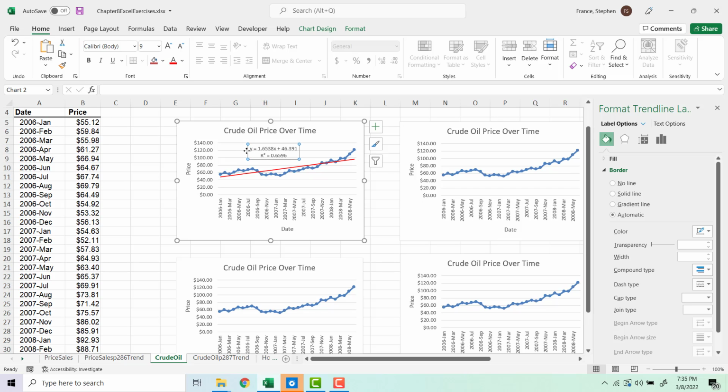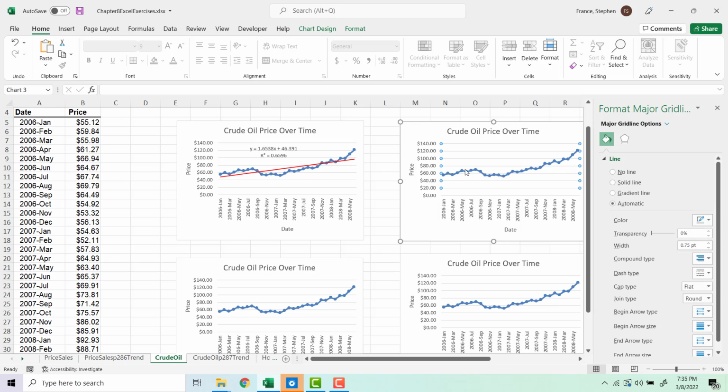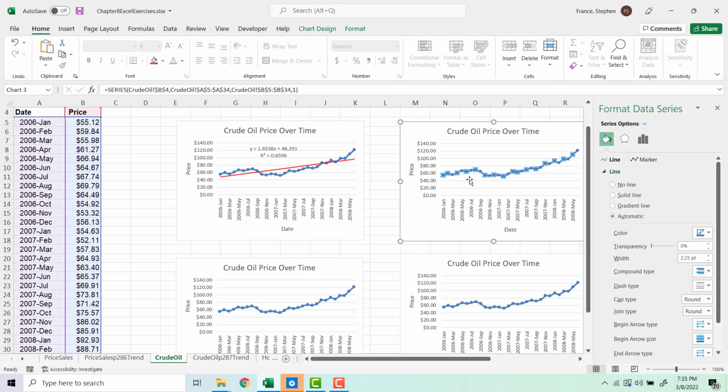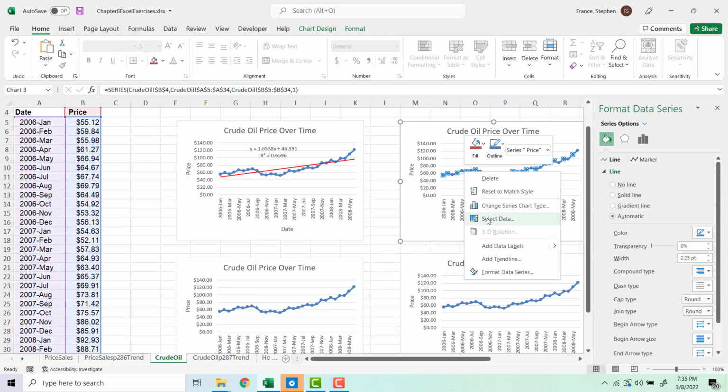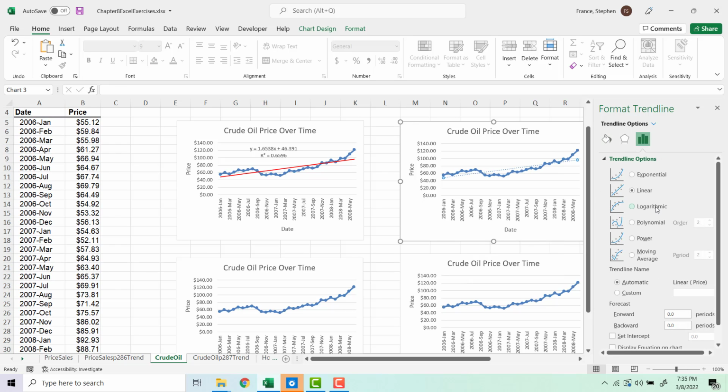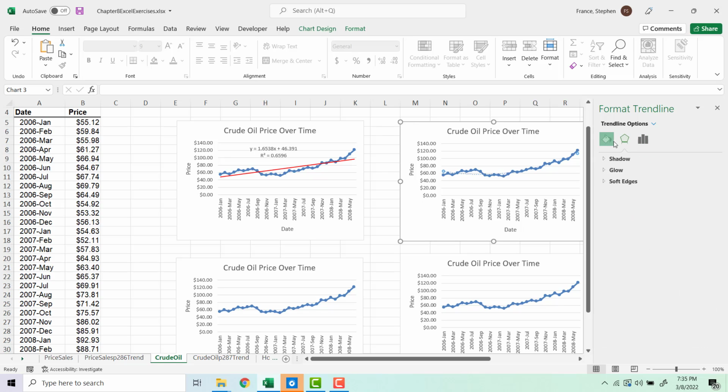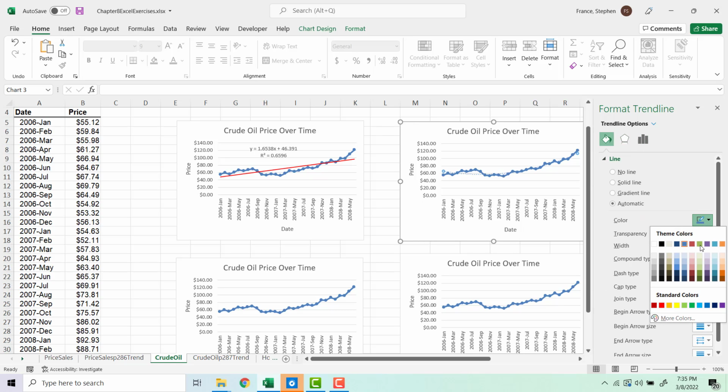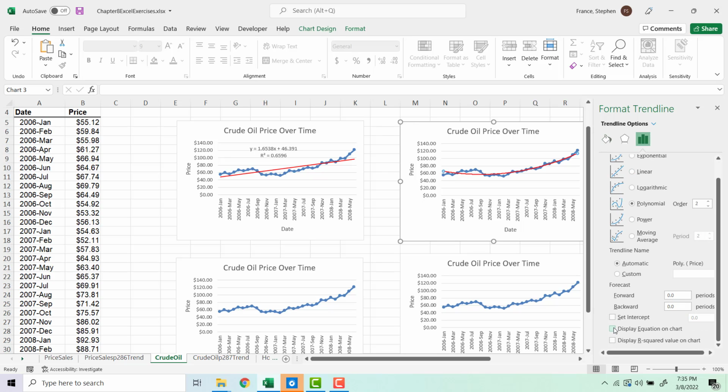Now we're going to fit the polynomial second order. So let's just right click on this, add trend line, polynomial order 2. And again, let's do red and no dash types. And you see this fits a little bit better. Again, let's display the equation and the r squared. You see the r squared is now 0.9.